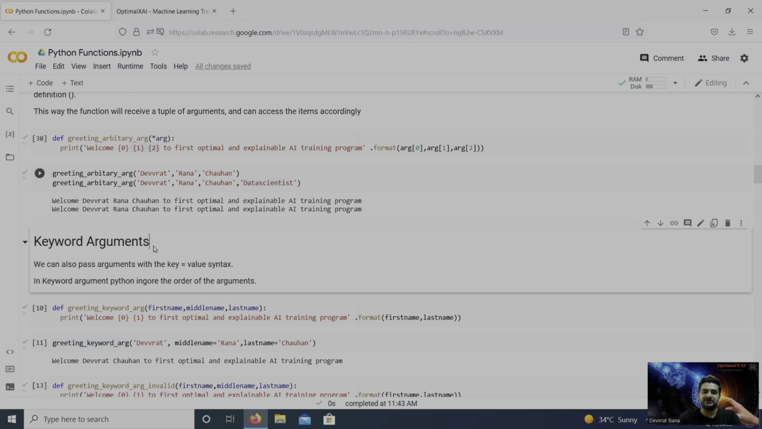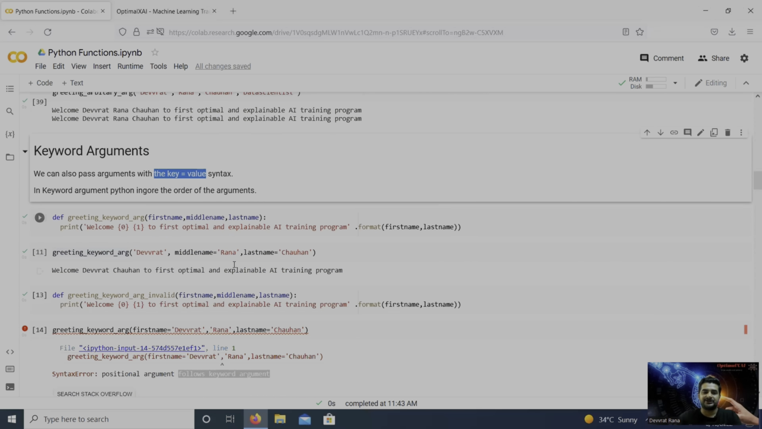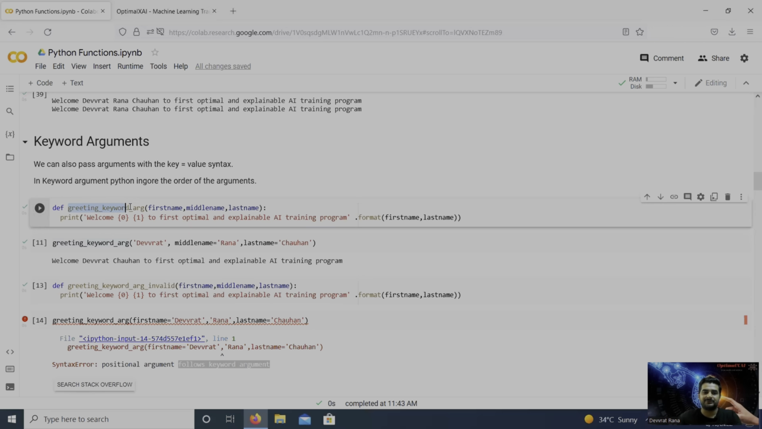And next one is the keyword argument. We can pass the arguments with the key-value syntax also. So here is the example. In this particular example, I'm creating a function and I'm passing 3 values: first name, middle name, last name, and then inserting the first name and last name into our string. And the string is the same as the previous examples, like welcome to first optimal explainable AI training program.